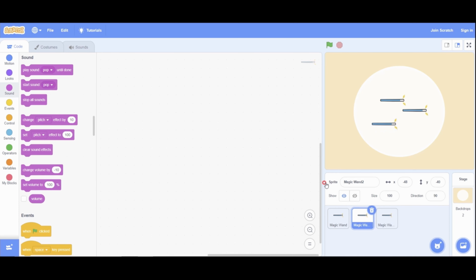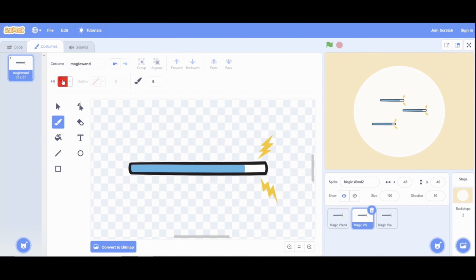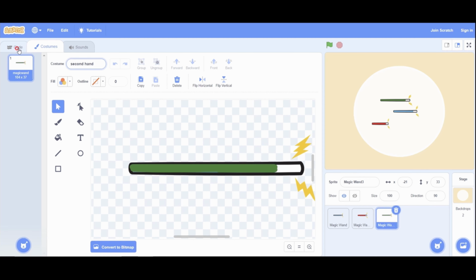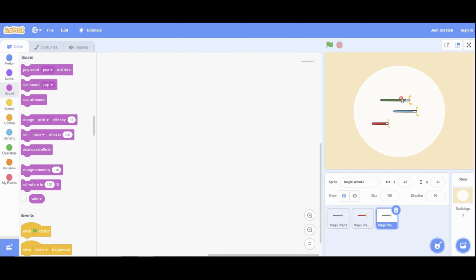After we click this button, go to the costume page, click this button, and change the color to red or something, and then we will color it. Then we will make this one a little shorter. And go to the code page. First we will code the second hand, this green one.